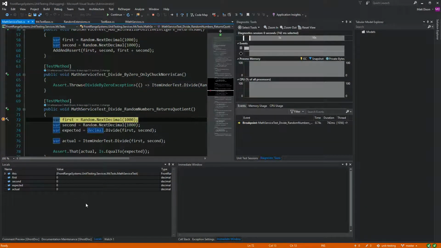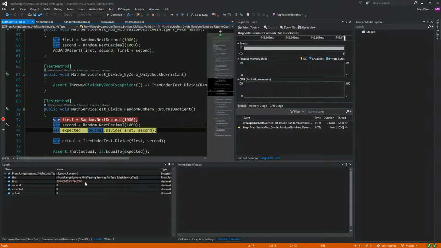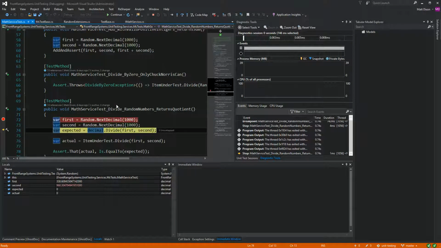So we have our locals window. Let's hit F10, go to the next step. Now we can see our first variable is 338 and some change. Second variable, 960 and some change. This 1000 we're passing in, that's going to be the maximum number. So it's a decimal value that's greater than 0 and less than or equal to 1000.